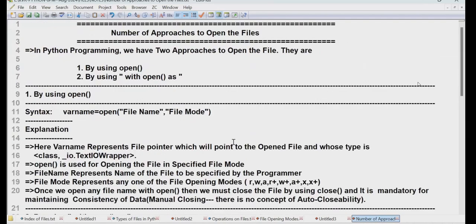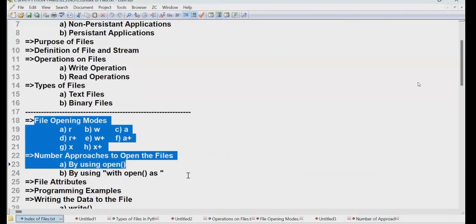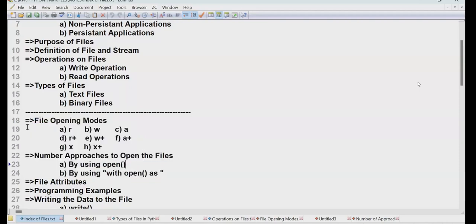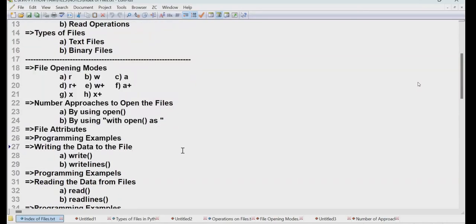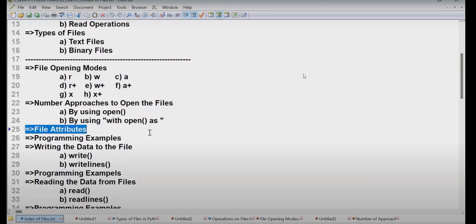So with this, we understood the file opening modes and how to open the file. Is this concept clear? Students online, please respond. How to open the file, and all those things are clear now. So with this, we understood programmatically, and conceptually, how many approaches there are. Now I'm going to enter into file attributes. That, next class I will show you with an example.